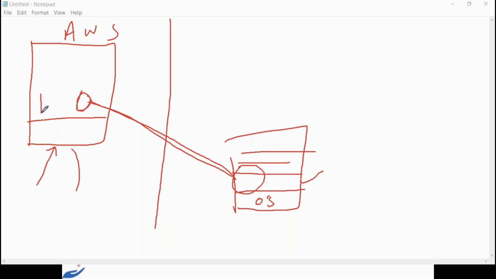If you want 10 GB space, you can take the 10 GB space. If you want to apply something like firewalls, you can take everything. You can buy it as a service. That is infrastructure as a service.